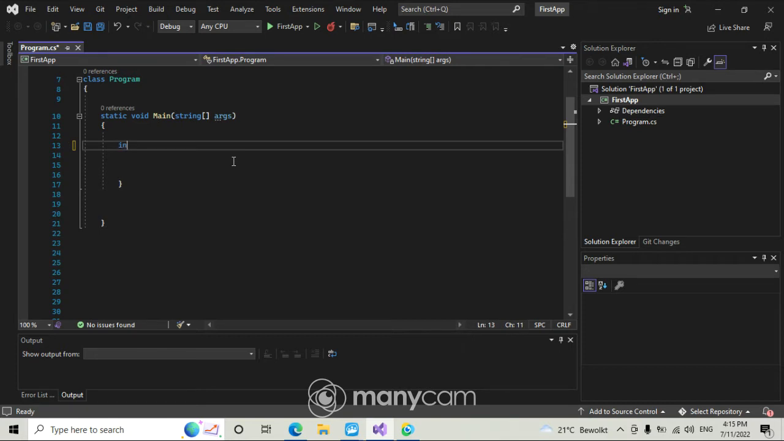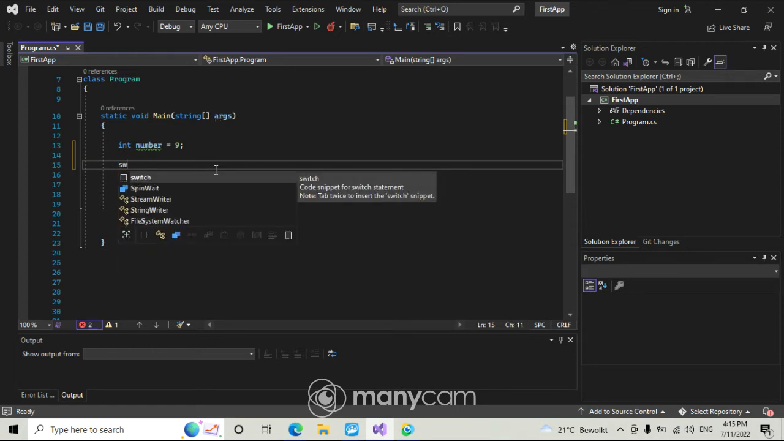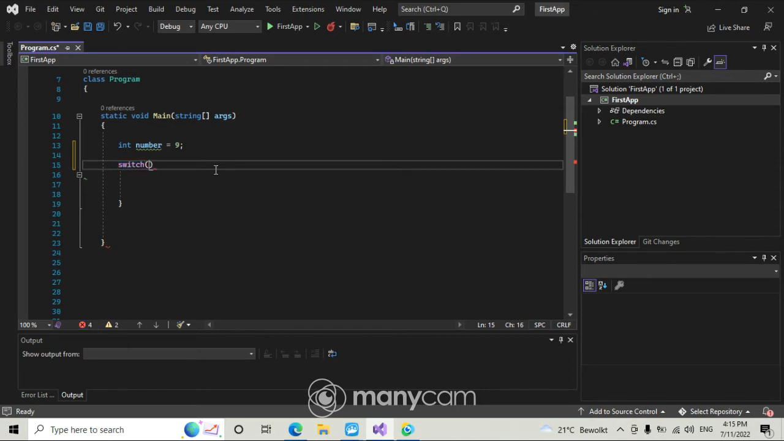For example, I have here an int, and I say number is equal to 9. I have a variable, an integer, and its value is 9. Imagine I want to say if number is 8, Console write that, else if. But we have a switch statement like Java's switch. I say switch, get this variable for me, switch number.